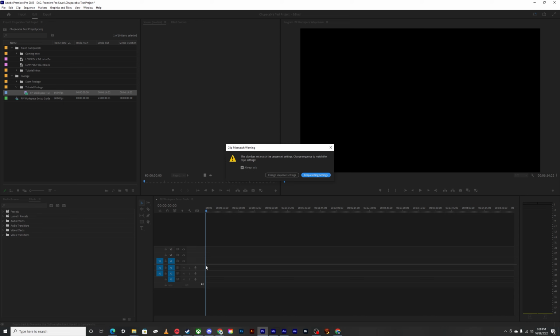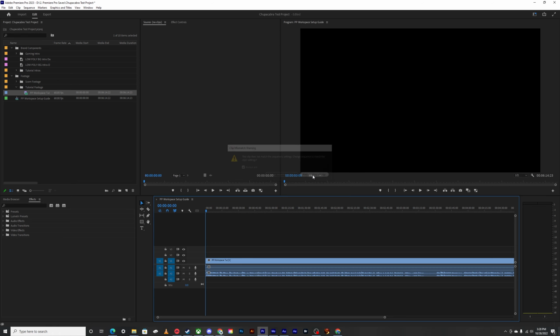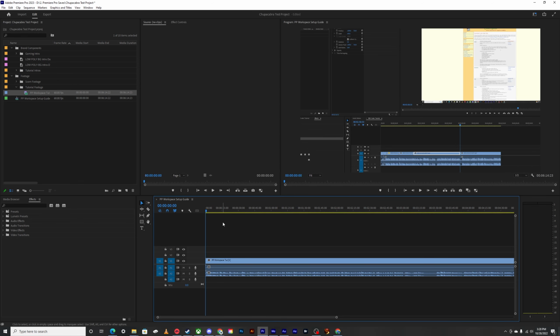Now, my footage is a little bit bigger than this sequence, so there's a couple of options here. I can change the sequence settings, or I can keep them and then just tweak the footage to fit. That's completely up to you. I can show you how to do that, but we're just going to do the nitty-gritty. We'll just keep the existing settings, and this is going to be a bit zoomed in.